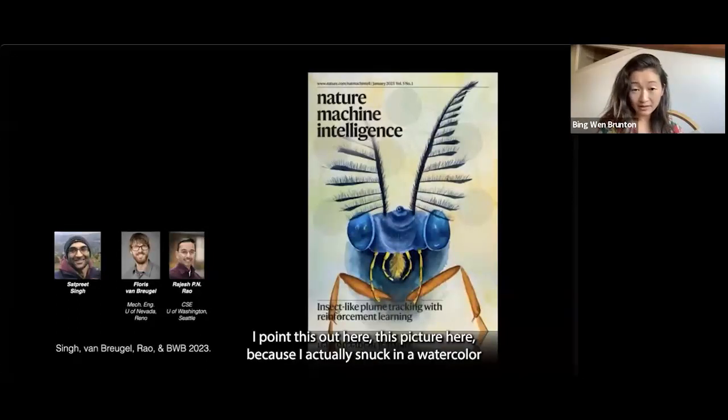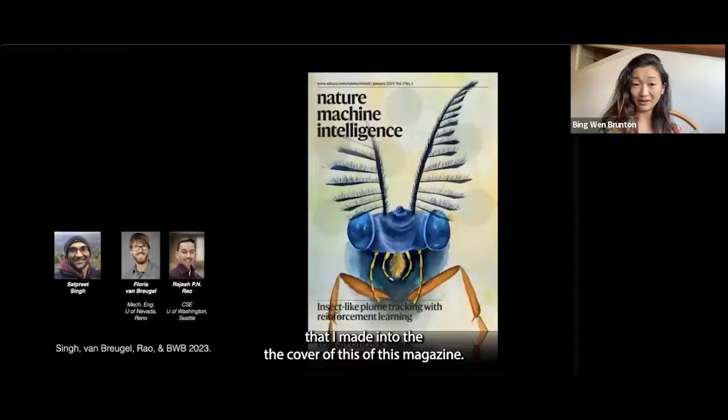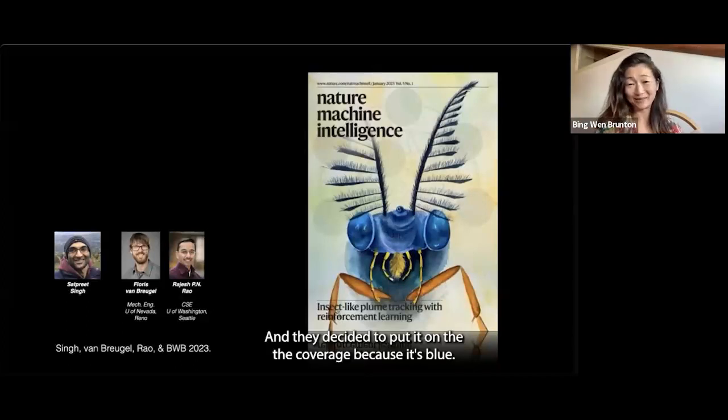I point this out, this picture here, because I actually snuck in a watercolor that I made into the cover of this magazine. They gave me a little bit of trouble because we didn't actually study this one particular insect, but I was like, it's a point model anyway, so here we go. And they decided to put it on the cover because it's blue.